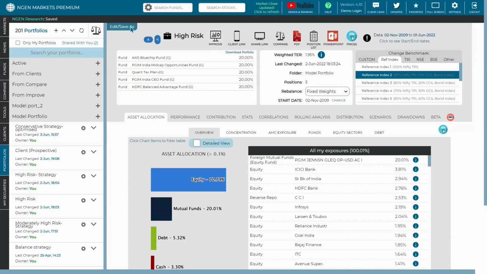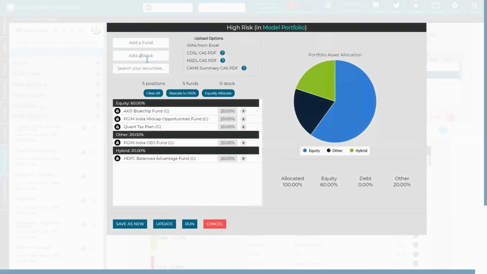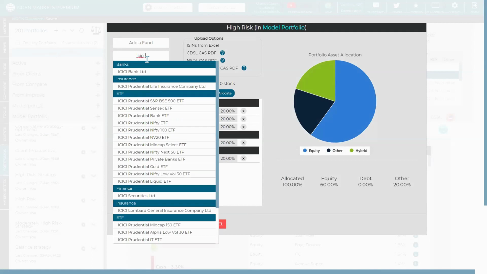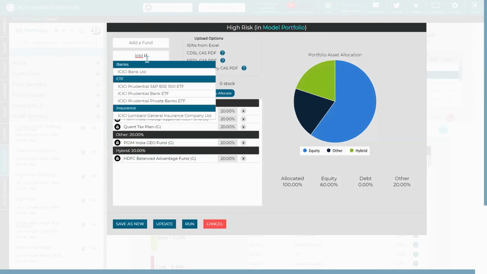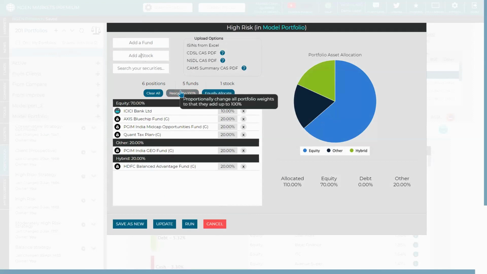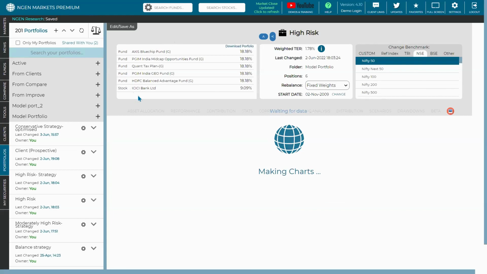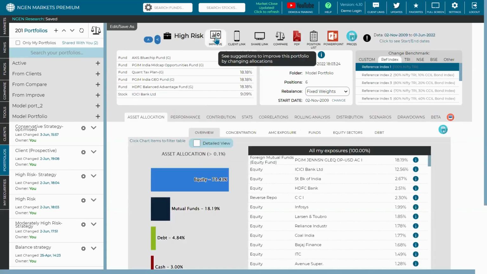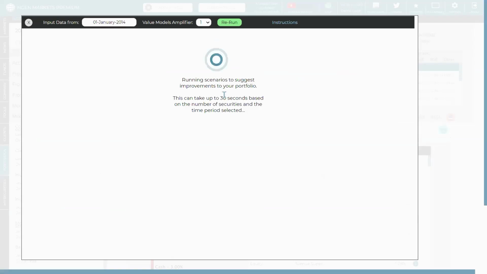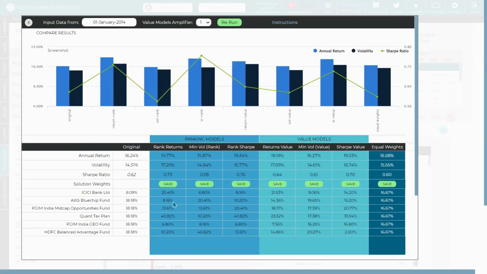And this also works even if you add in a stock. So let's say you have added ICICI Bank. I'm just randomly adding one stock here, right? You just rescale it and run it based on the return, volatility, and the Sharpe ratio. The model will show you which securities you should allocate. So this is not confined only to mutual funds.